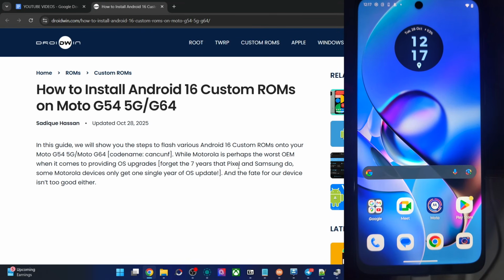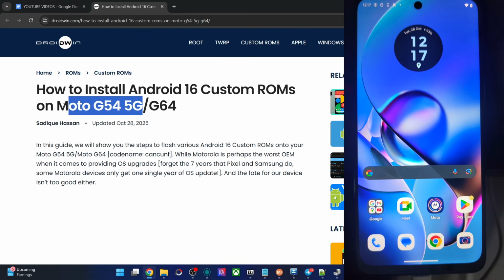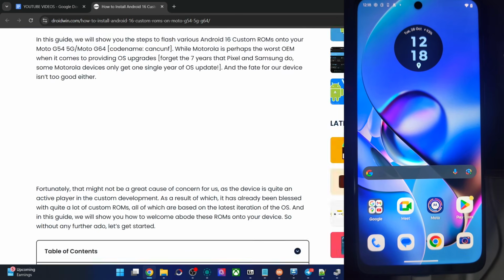In this video, we'll show you how to flash the latest Infinity X ROM based on Android 16 onto the Moto G54 5G and the Moto G64. Just verify the phone codename should be cancunf. So for all the Moto G54 5G, it's the cancunf, and some of the Moto G64 also have the codename as cancunf. So if that's all well and good, then let's get started with the ROM flashing.